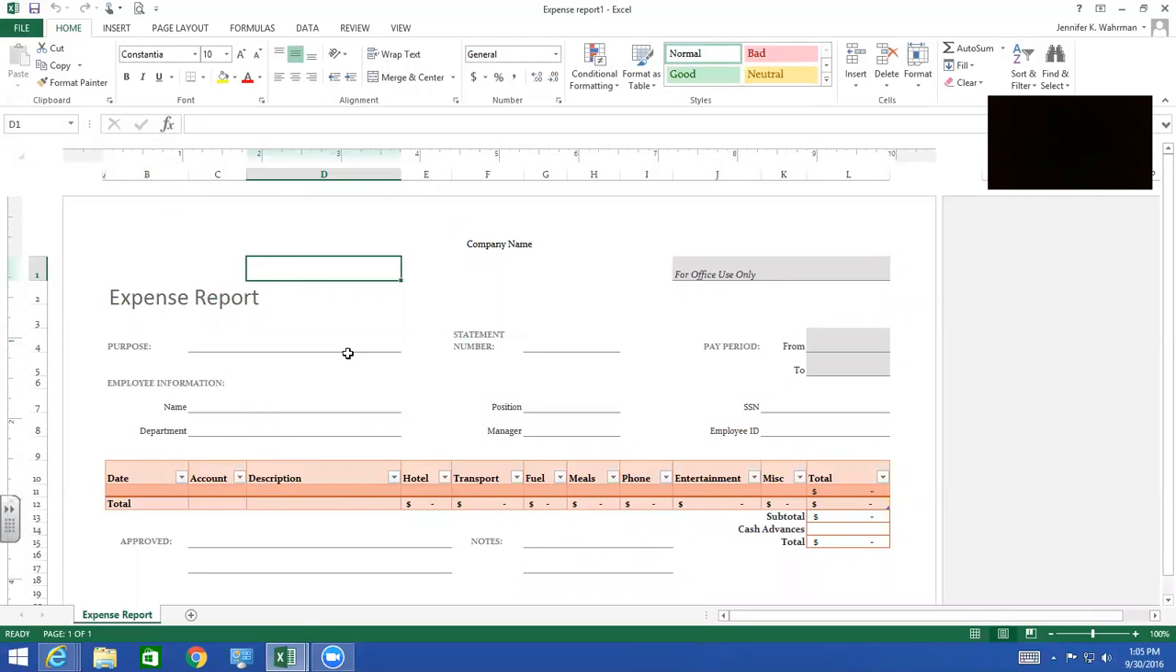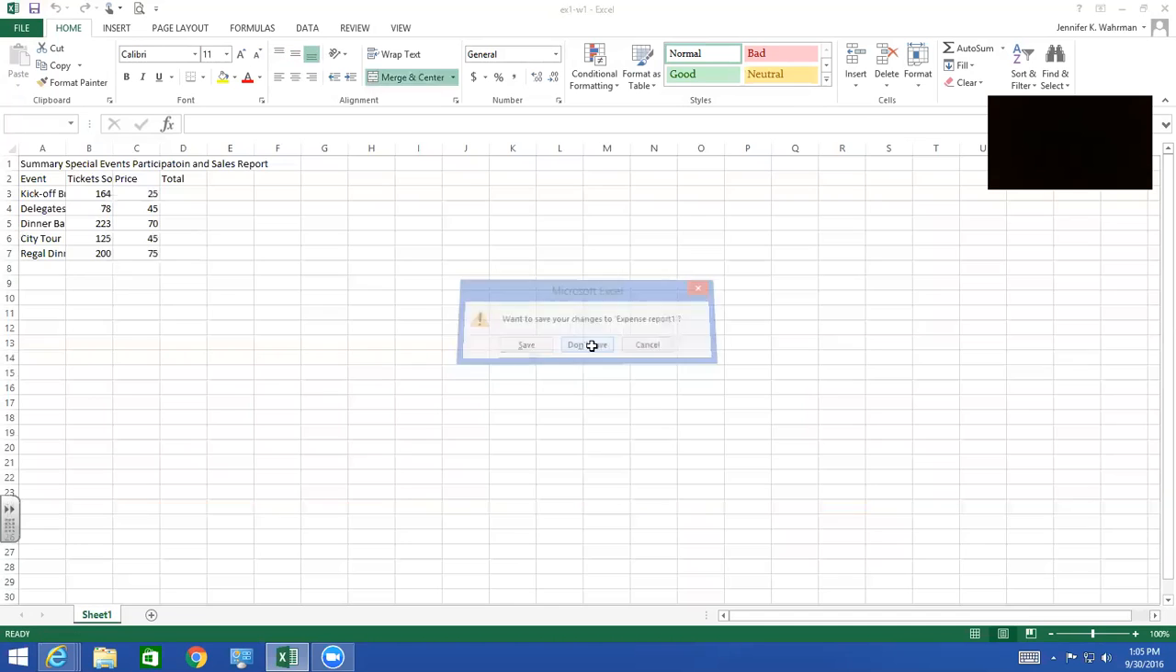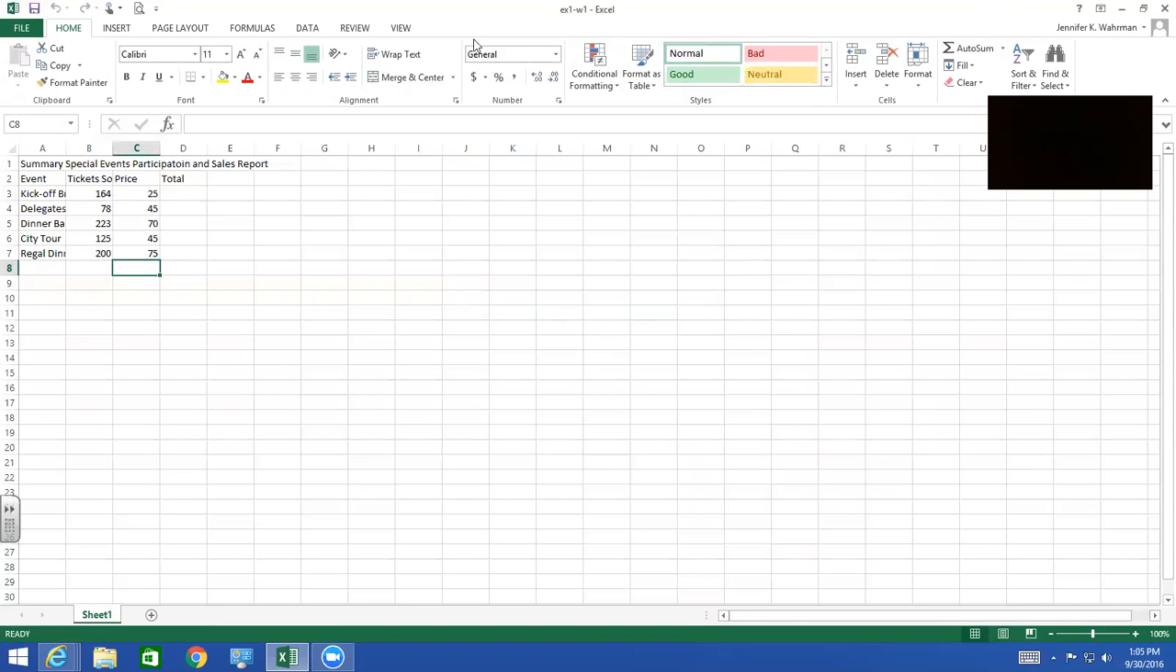It's pre-formatted. Okay, go ahead and close this expense report. Just close it. Don't save. And you still have this EX1W1 open. So that was step number 1. Know how to use an Excel template. Number 2, insert a picture from the student data files.